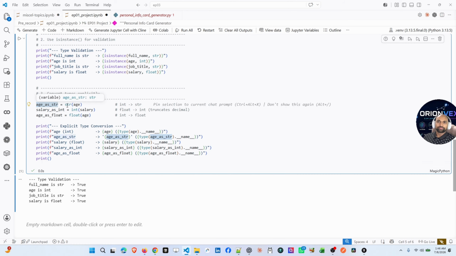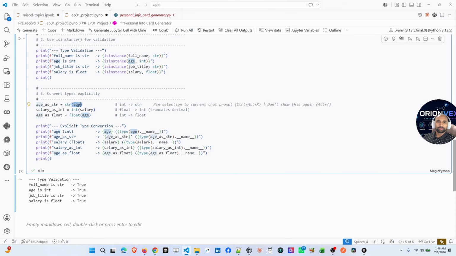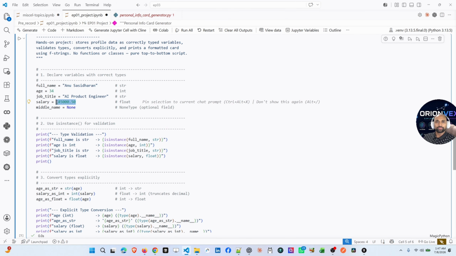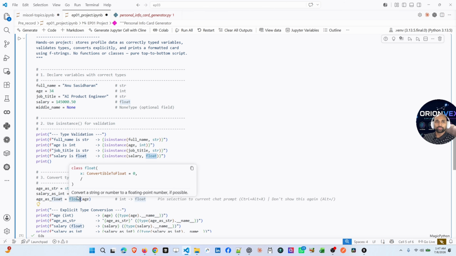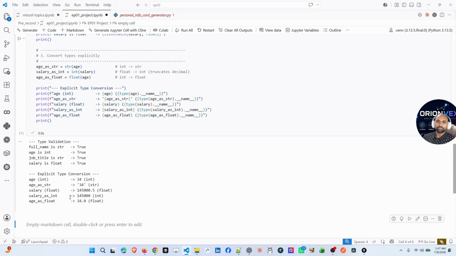Age as string. If you want to convert age into a string, then we have to use str of that value. It will convert the integer to a string. Salary as integer: this is the float value, and if you want to convert it into an integer, then we have to pass int of salary. Age as float: we convert this integer value into float, using float of age, and we will get a float or decimal value. Then we can print all of them, and let's see what output we are getting.